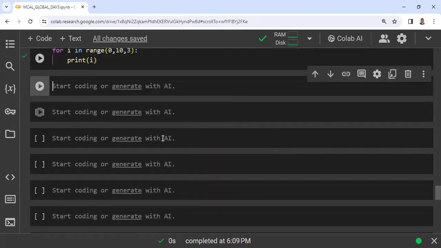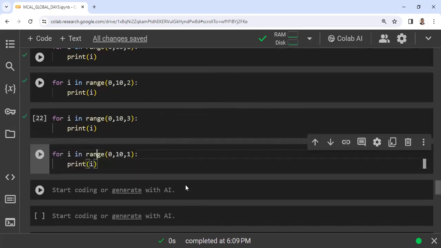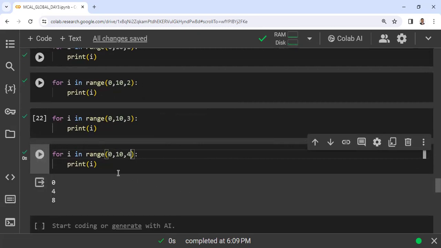Same way, if I skip 4, so if I say 4, it will skip three values in between. So it will start with 0, it will skip 1, 2, 3, then it will print 4, then it skips 5, 6, 7, it will print 8.